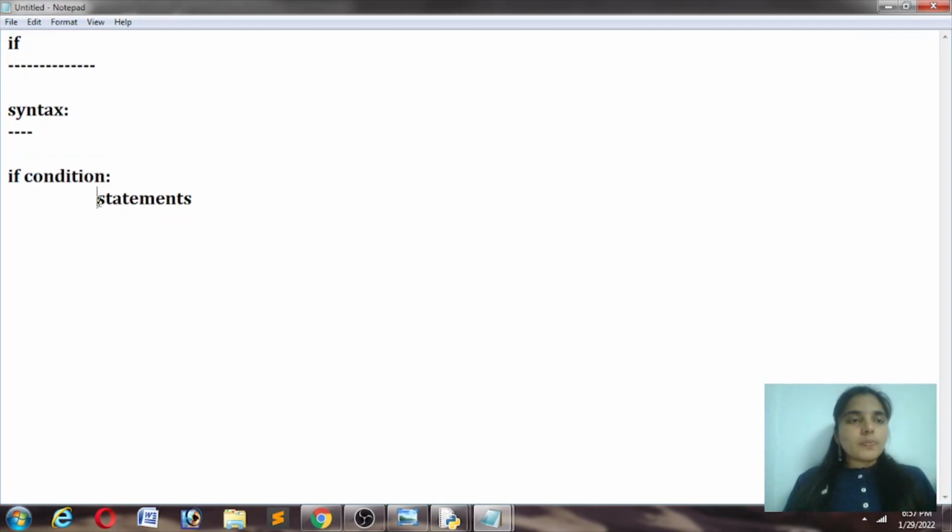This space is known as an indentation block. You must give this space. In C, C++, and Java there are curly parentheses, but in Python there are no curly parentheses. Instead of that, an indentation block is used. You must mention the indentation block very clearly, otherwise it will generate syntax errors.